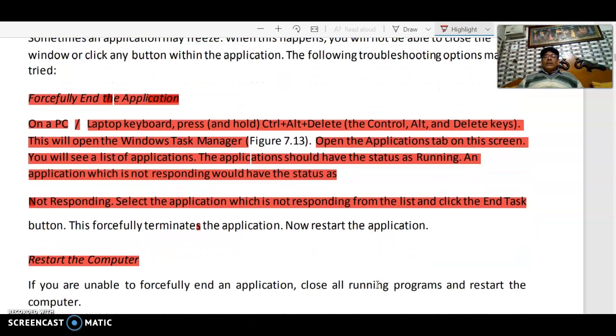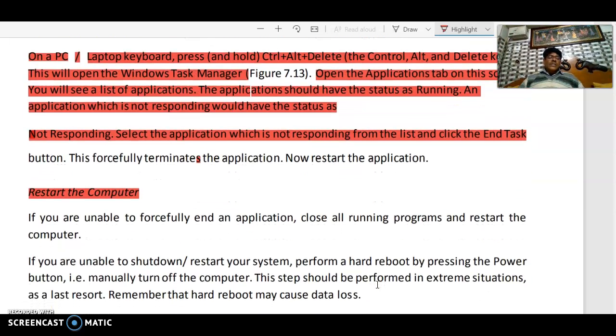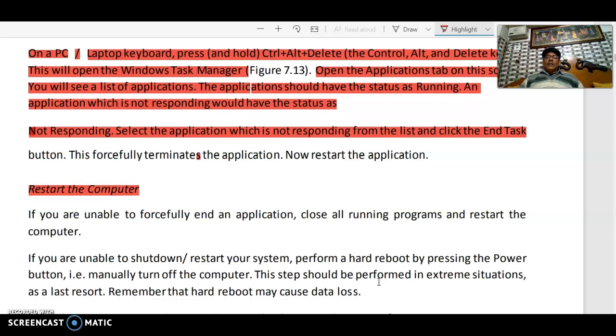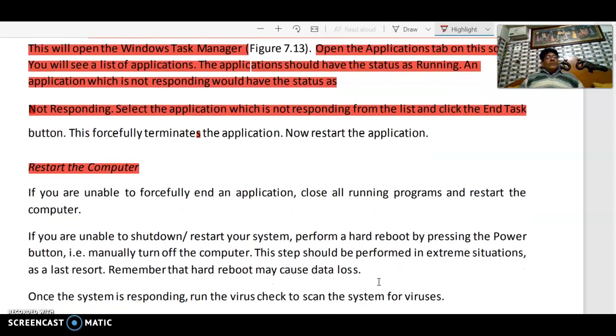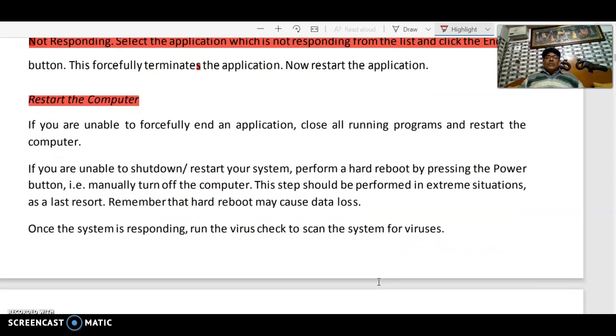Okay, and if nothing happens, even then the computer is not working properly, so restart is also an option. Again, for restart we can press the Control Alt Del button, or there is a restart button on the CPU, that also we can press. Okay.